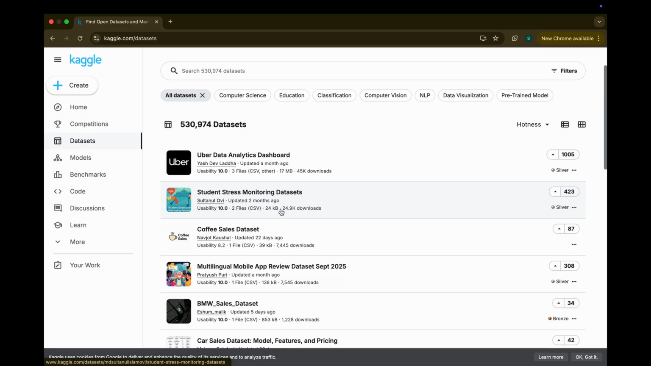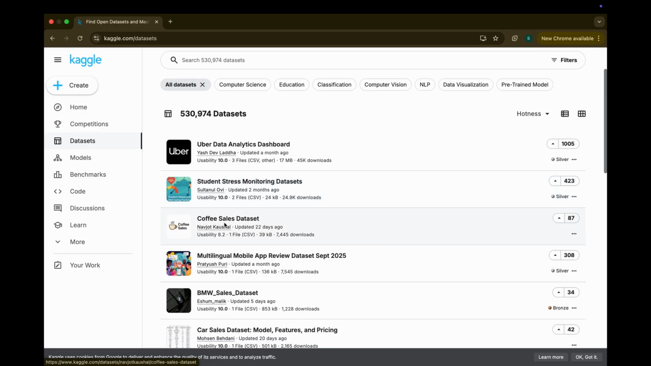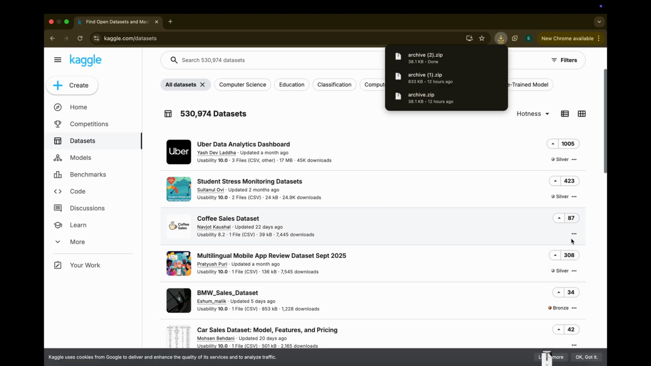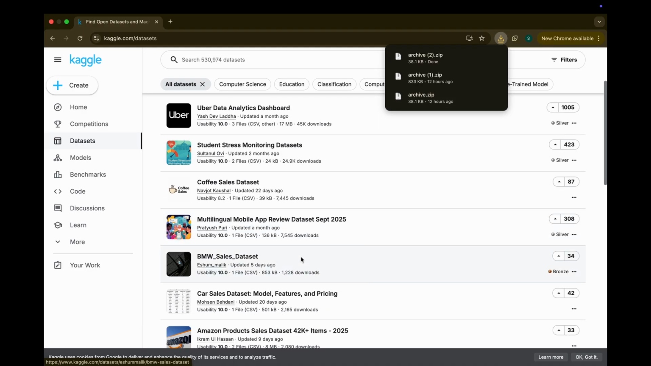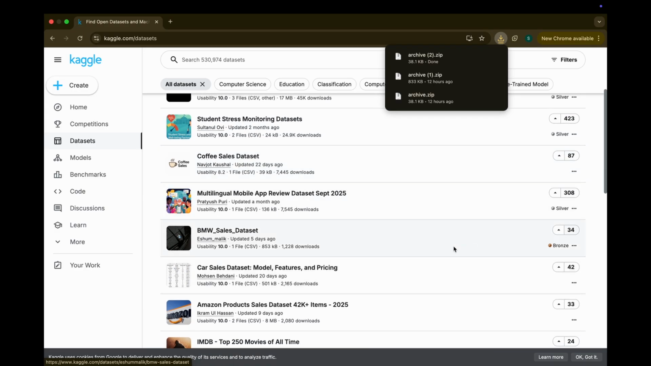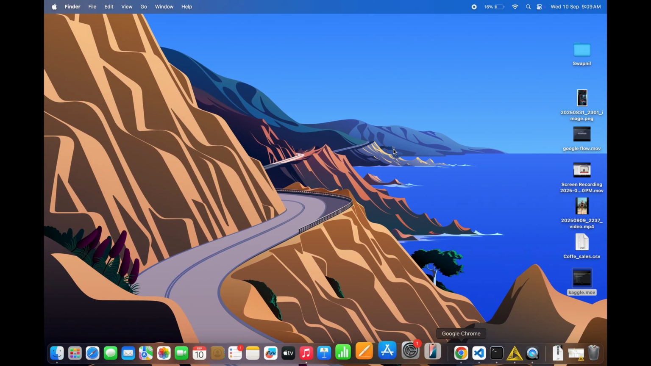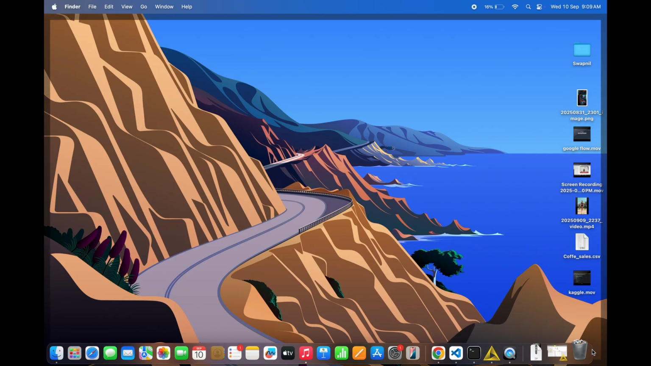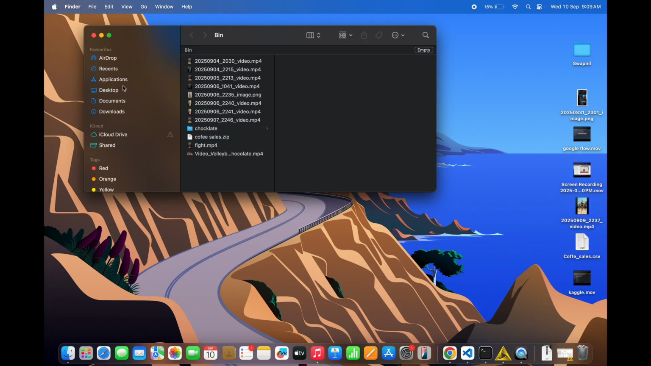I think this coffee sales data set, yeah, you can download it from here. You have to click on the three dots and you can download it from here. I think I already downloaded it 2-3 times, because I created one video related to it, so I used that. But from here you can download any data set. Let's say if you want to download the BMW sales data set, you can just go over here, click on download, and your data will be downloaded in zip format. Okay, in zip format, let's see how it looks.